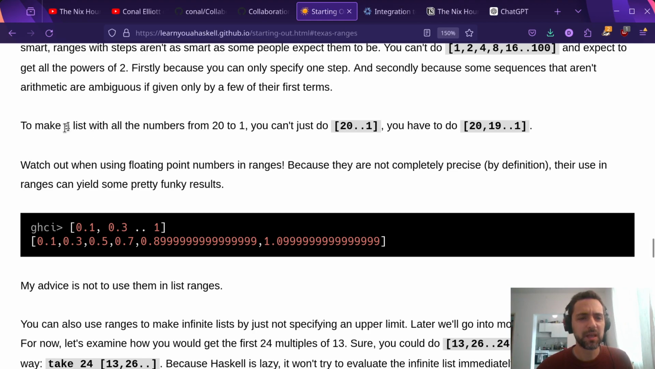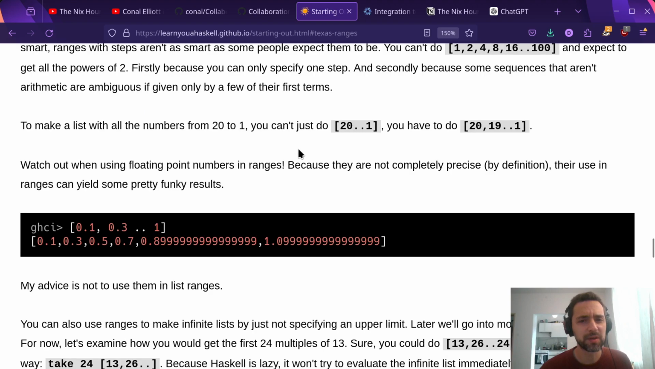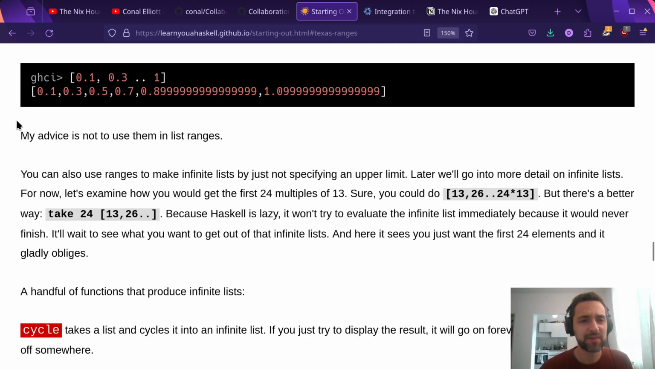To make a list with all the numbers from 20 to 1, you can't just do 20 to 1, you have to do 20, 19, 1. Okay. Watch out when using floating point numbers in ranges because they are not completely precise by definition. Their use in ranges can yield some pretty funky results. Okay, yeah, floating point numbers. My advice is not to use them in list ranges.